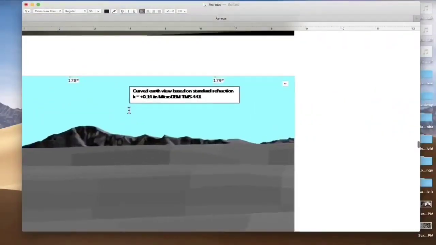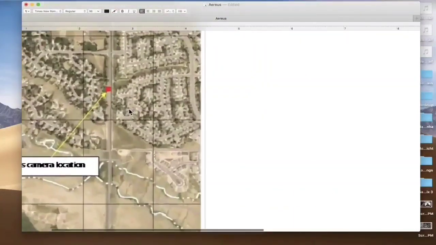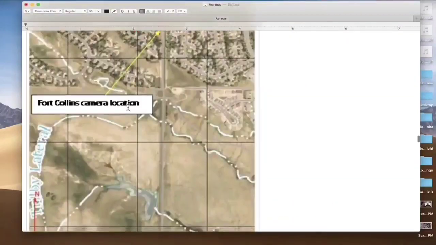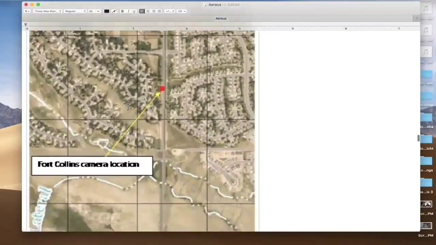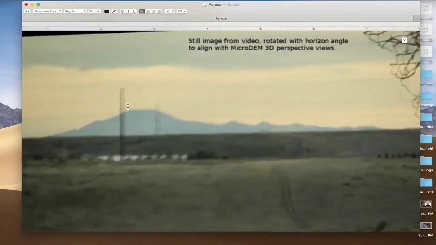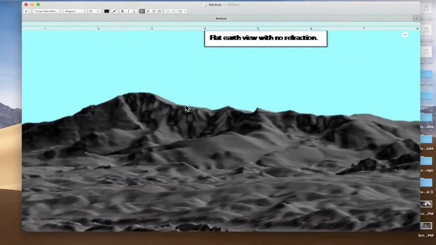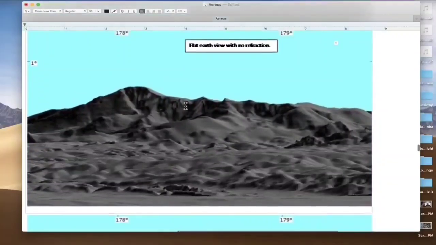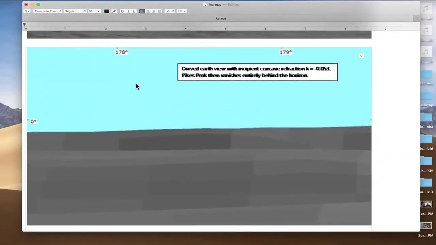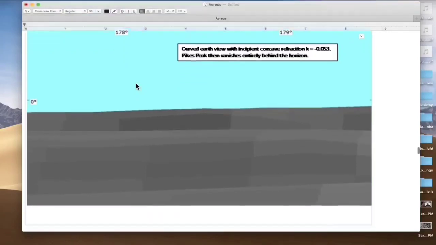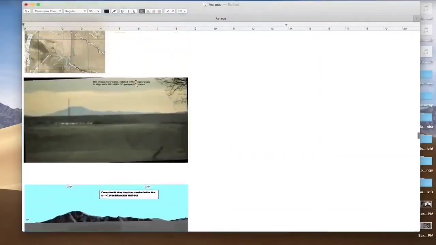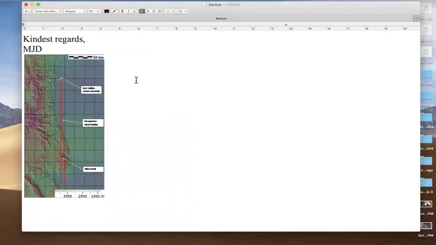Here are some of the images that have accompanied his emails. Shows the camera location in Fort Collins. Still image from the video. Curved Earth view based on standard refraction of plus 0.14 in MicroDEM. Flat Earth view with no refraction. Curved Earth view with incipient concave refraction of -0.053. Pikes Peak vanishes. So these are the pictures that he has provided with these emails.